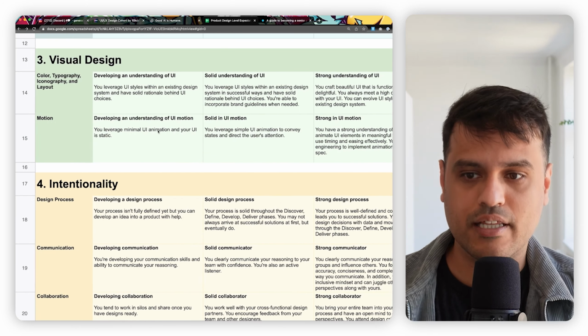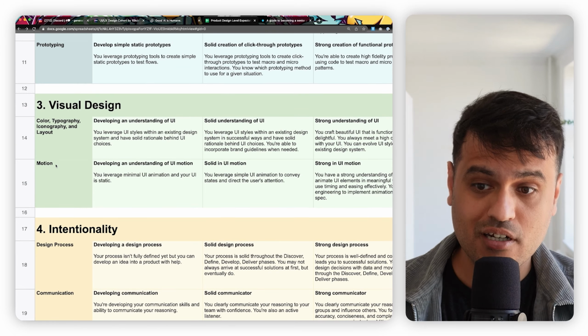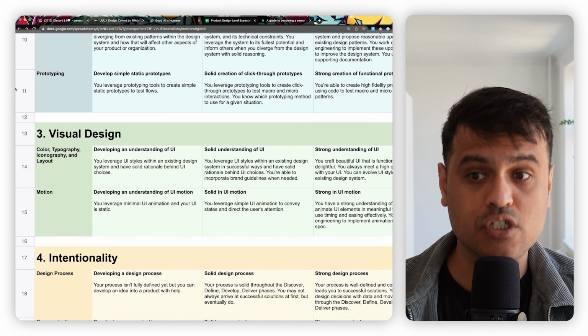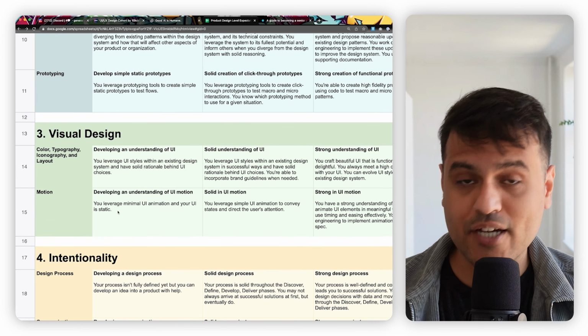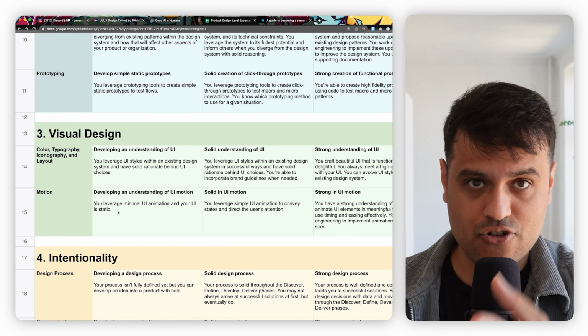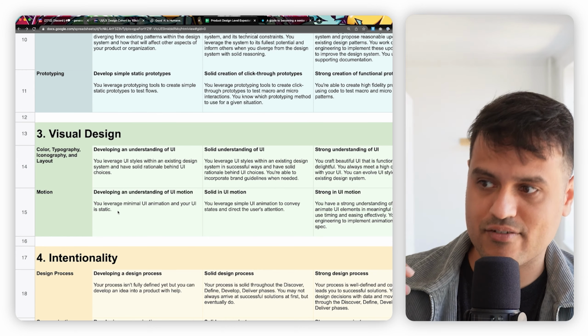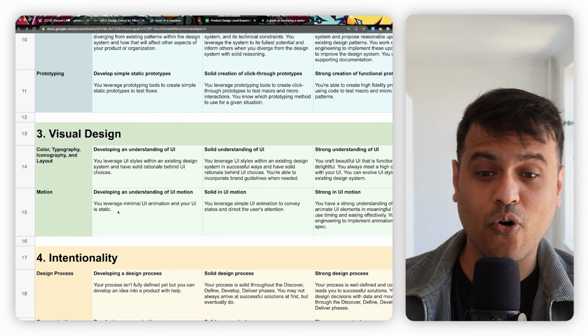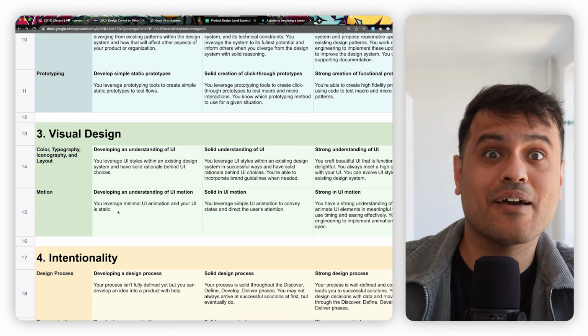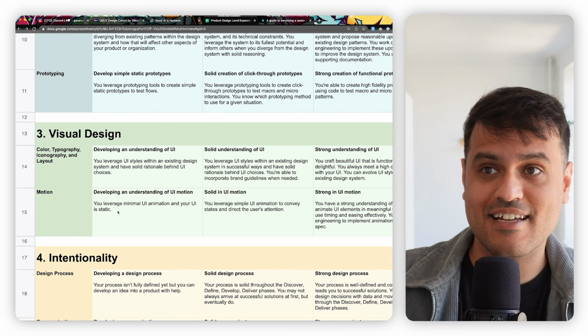Now, a similar thing applies to motion. Motion, a quick note, is very closely tied to prototyping. One way of thinking about motion is animations, right? Of course, we all think about things like loading animations. You might have certain micro interactions that happen, but the core difference between animation and prototyping motion would be that an animation doesn't necessarily have a trigger, right?